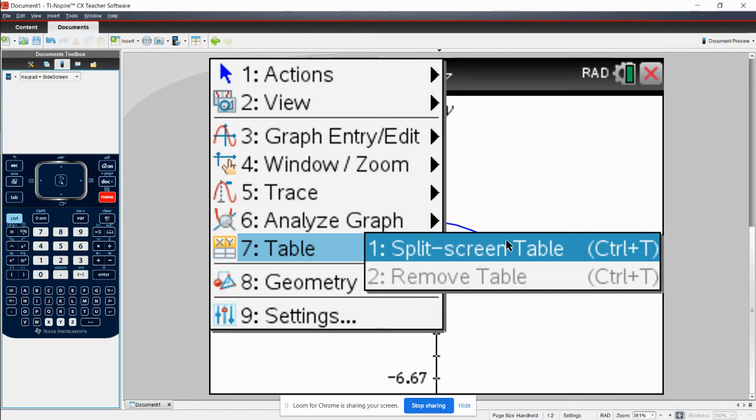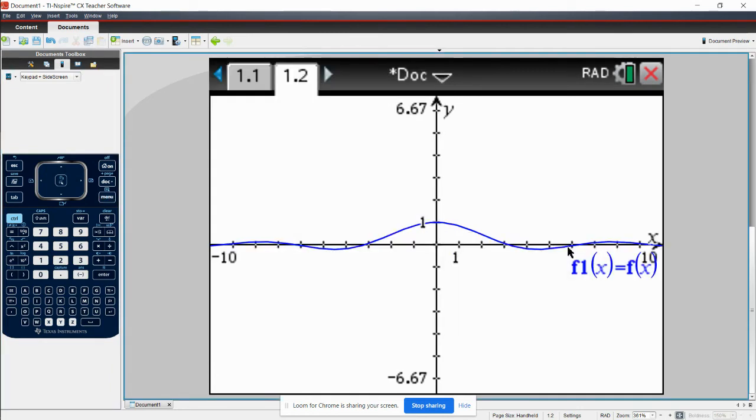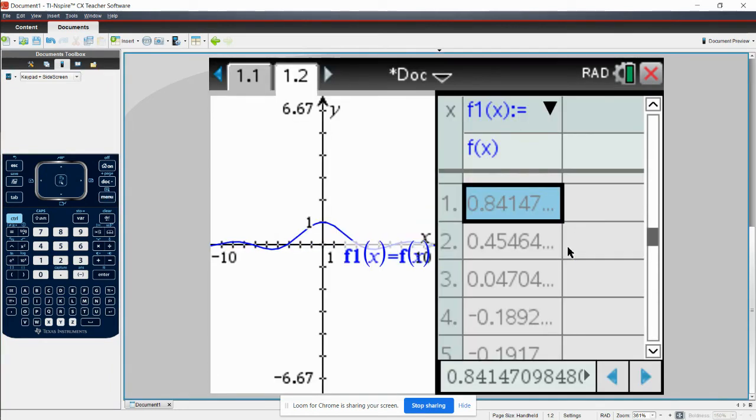I'm also going to notice at this point that if I want to get rid of that table, I can hit Control-T, or if I want to go back to having a split screen table, I can hit Control-T. So that's nice to know. You can get back and forth to that. So this table is now the x coordinate is counting by ones, and we've got the y coordinate here.